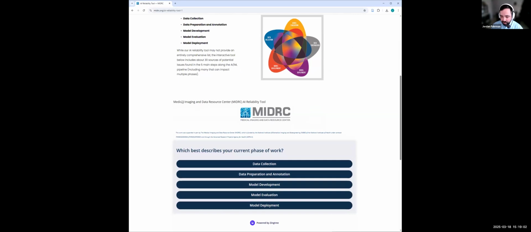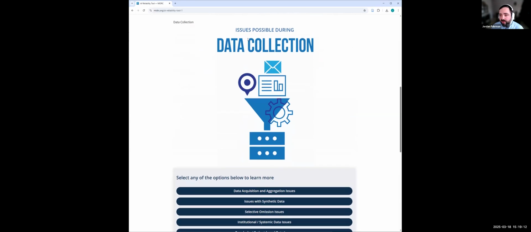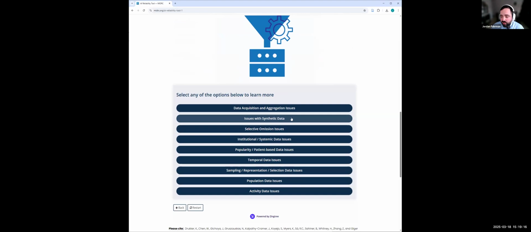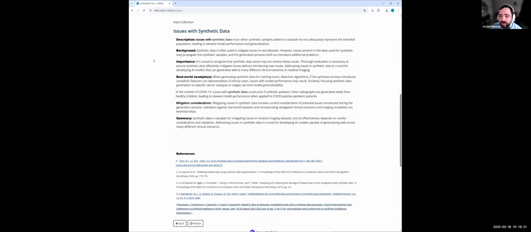So to give you an example, let's suppose that I'm planning to start a new project, thinking about collecting some data for the project. So we'll choose data collection and think about possible issues during data collection. Something that's been really popular in recent years is issues with the generation of synthetic data, especially with new models and new generative AI being produced. This is becoming much more common.